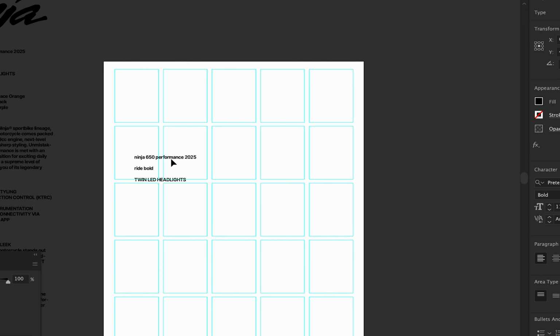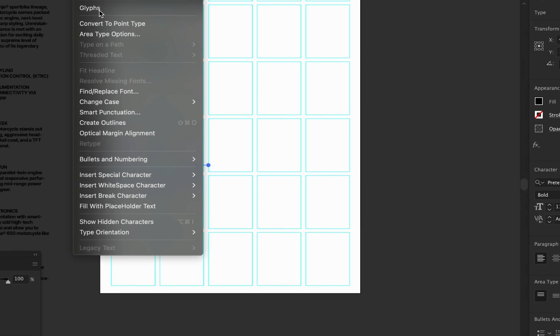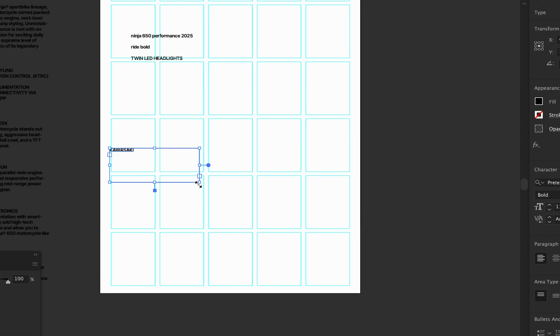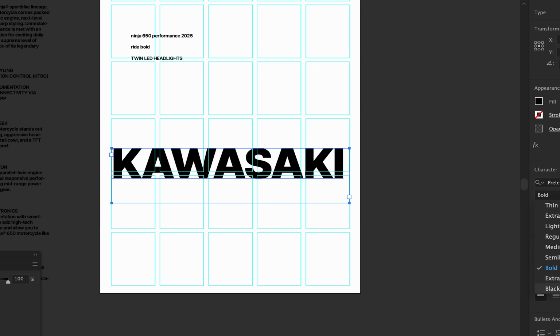I'm gonna also make sure I write Kawasaki in there because it's not in there yet. So Kawasaki, I actually like it if this is uppercase. I'm thinking to make this whole poster focused on uppercase, but we'll see about that. So I'm just gonna make this really big first, probably extra bold or black. Extra bold or black? Yeah, difficult choice. Let's go for black.